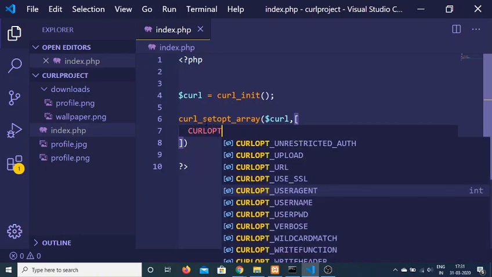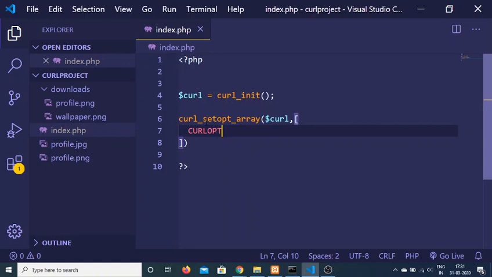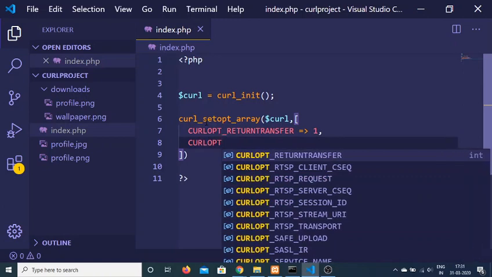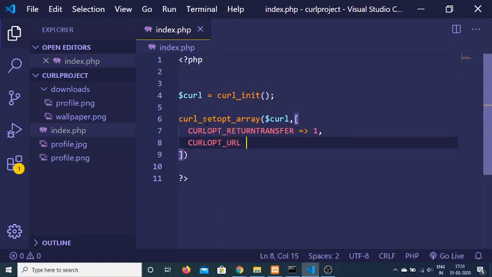CURLOPT_RETURNTRANSFER. So this value needs to be 1. So arrow symbol 1 like this, comma, and then we just need to provide the URL. So CURLOPT_URL. So here you need to provide your API URL.